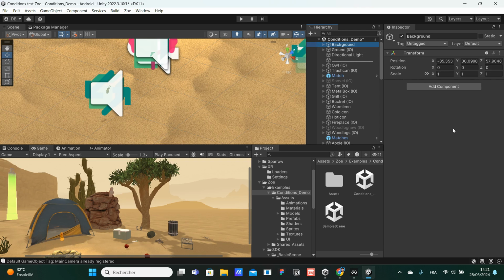We are going to discover together the input condition. The idea behind the input condition is about which input, which button on your VR controller you should use to make the condition valid. To explain how to use that condition, we are going together to make an example.